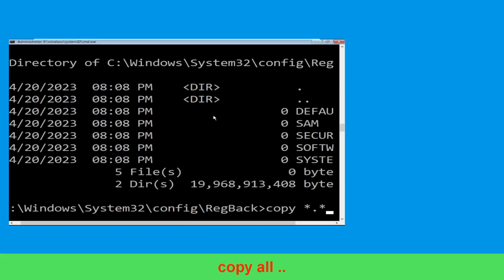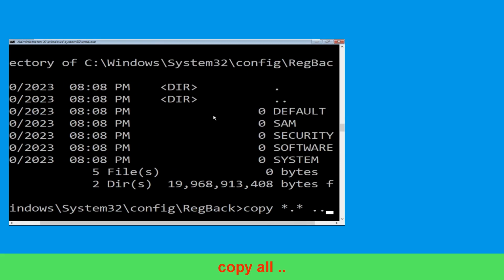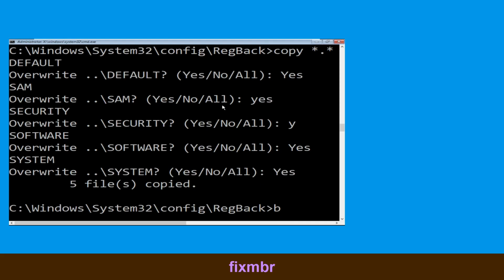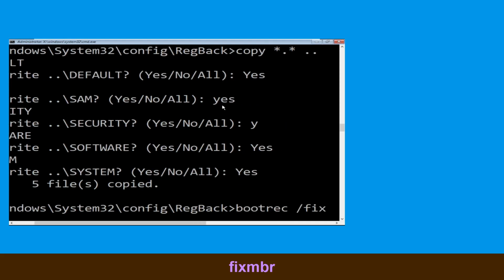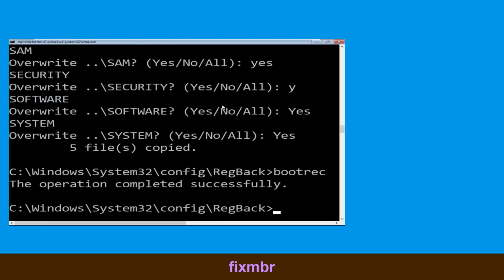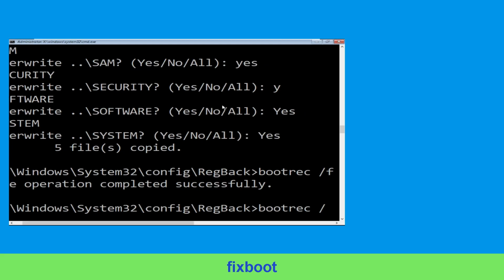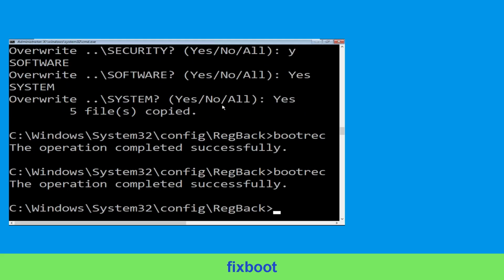Type copy space *** space ... and hit enter. Then type all and simply hit enter to execute the command. Let's move to the next command. Type in bootrec space /fixmbr and hit enter to execute the command. Type bootrec space /fixboot and hit enter.